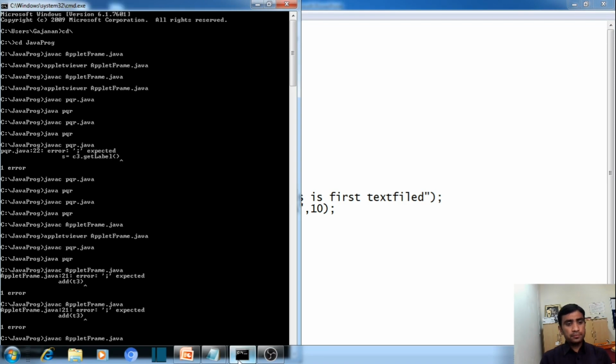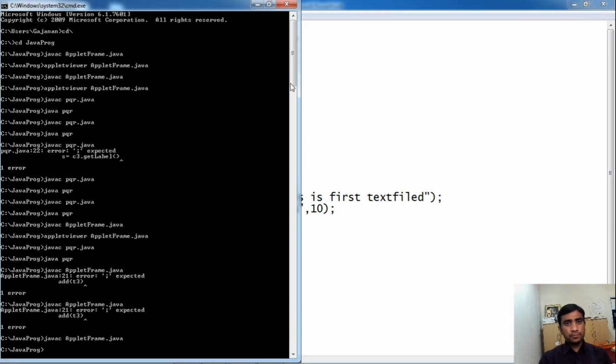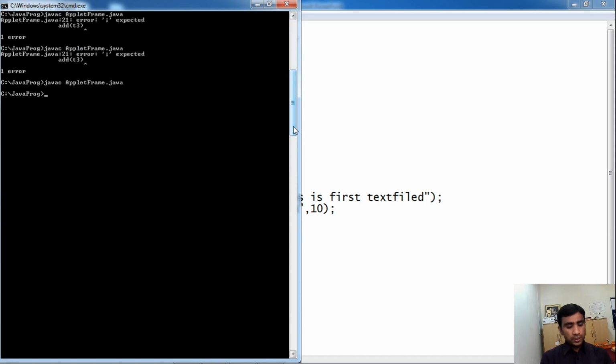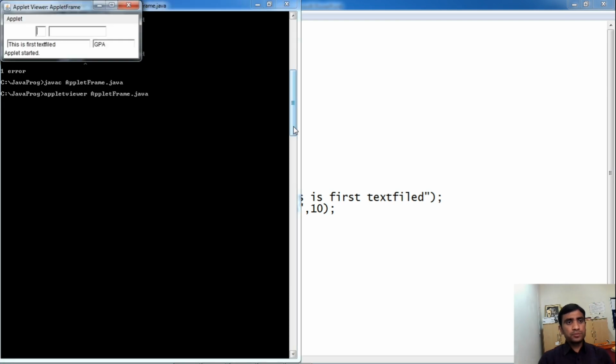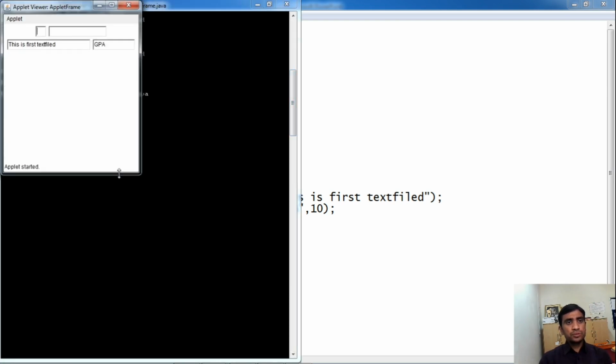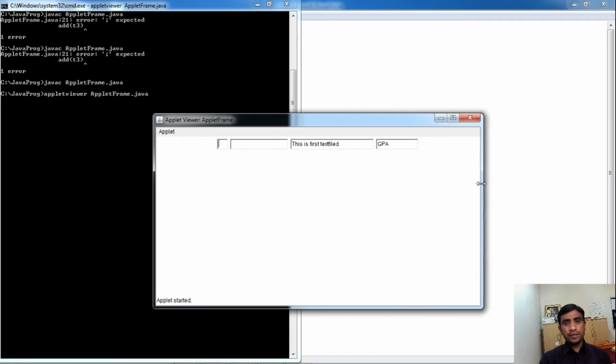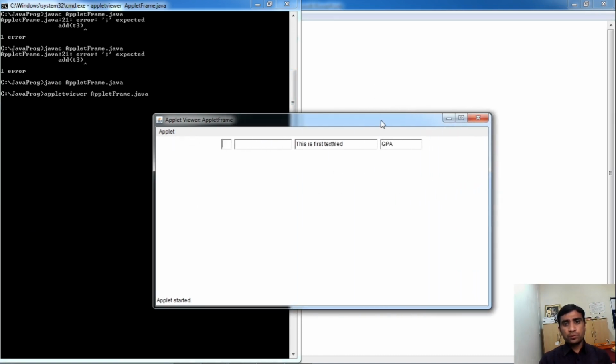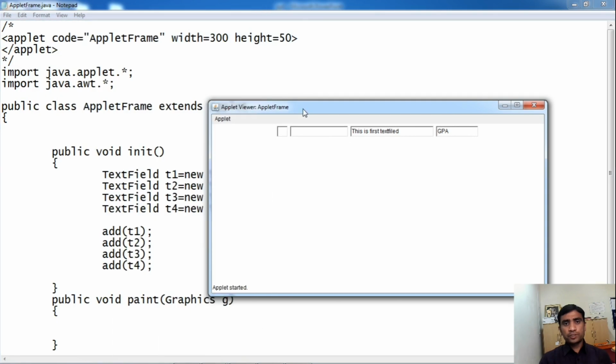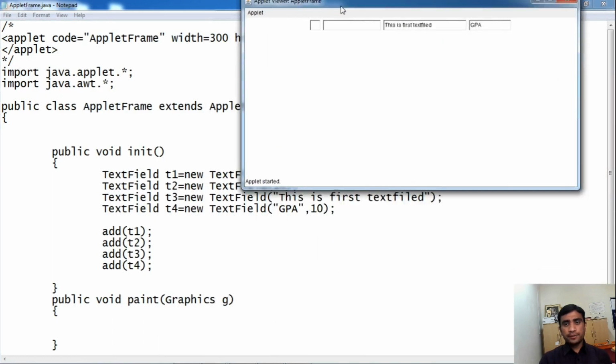Compile, no error, then execute by using appletviewer AppletFrame.java. So this is the frame, this is the applet where I have created four text fields.